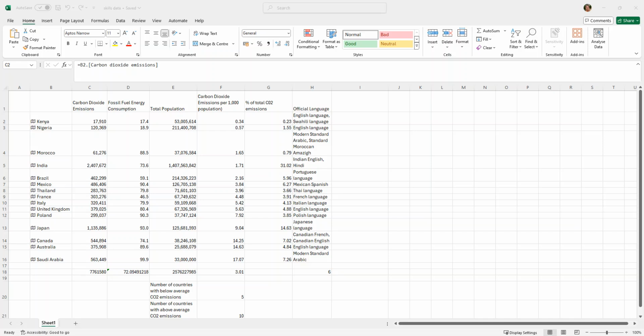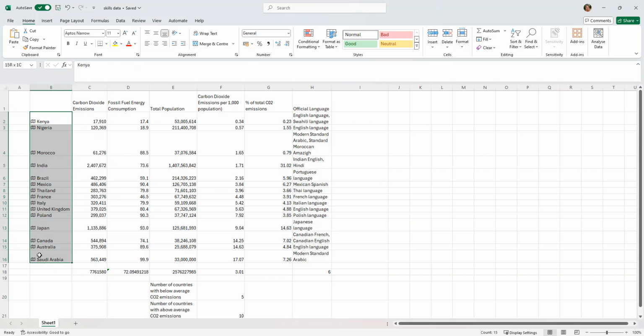So first of all, I'm going to start off by adding some more variables to our data set here. I'm going to start off by selecting all of the countries. It's important that you select all of the countries. If you only select one, you'll only pick up the data value for that particular country.